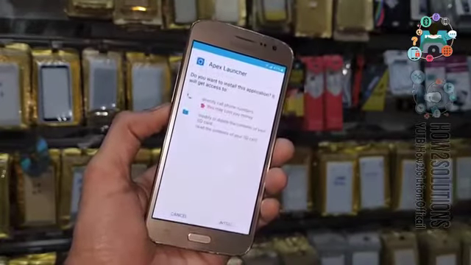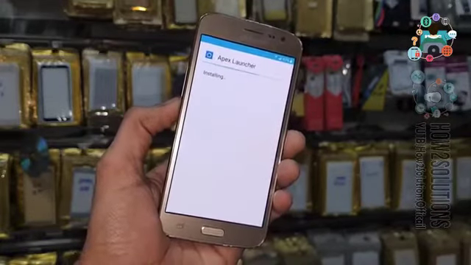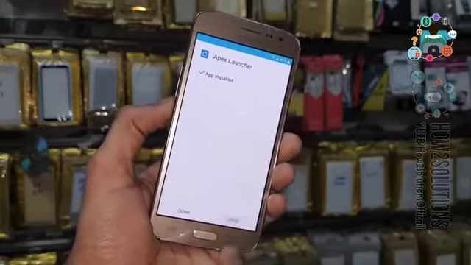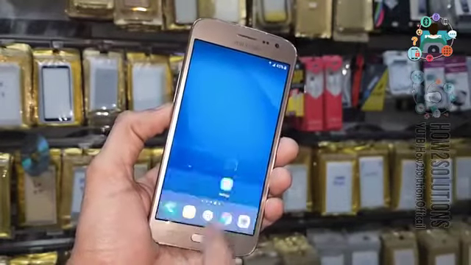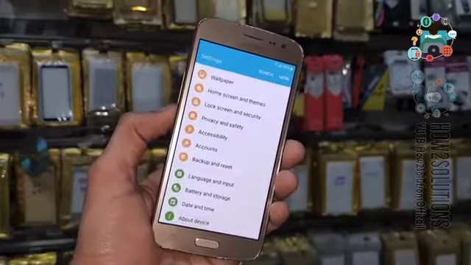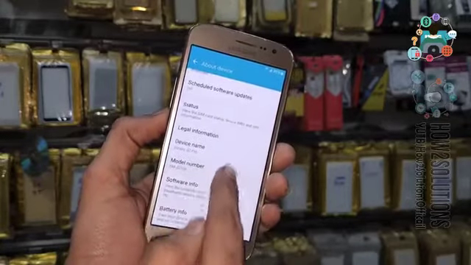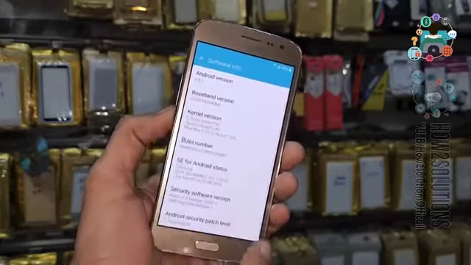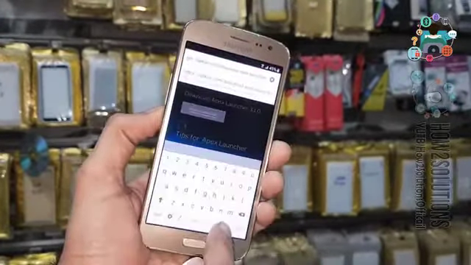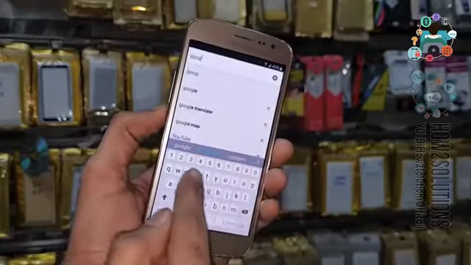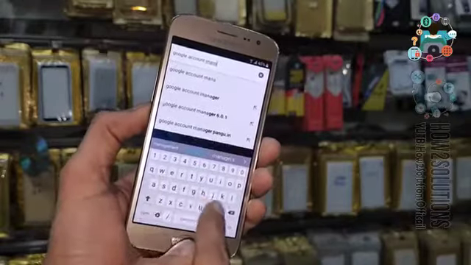Enable unknown sources. Click on install. You can use Apex Launcher in Android Marshmallow, Oreo, Lollipop and Pie. Now go to settings. Let me check what the Android version is. Software info. 6.0.1. So in this tutorial I am going to use two tools. First of all I am going to download Google Account Manager from Pangu.in. Google Account Manager 6.0.1 for Marshmallow.